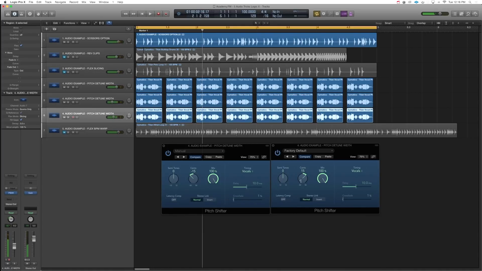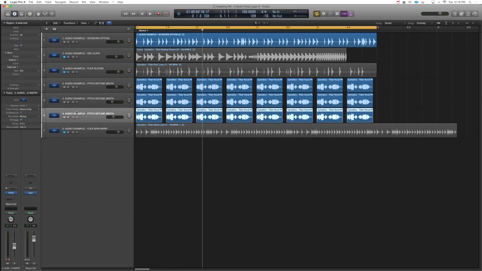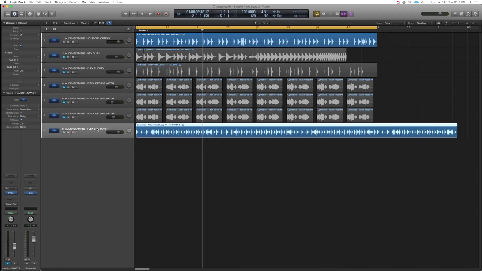So simple trick, mess with the sense. If you want to go further and really detune it, just be careful with the mixing level. You can make a perfectly in tune vocal sound really out of tune. So be careful with that one. But that's number four, simple pitch correction, pitch shifting trick.